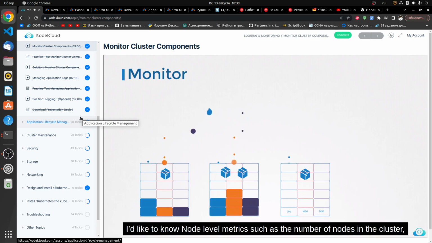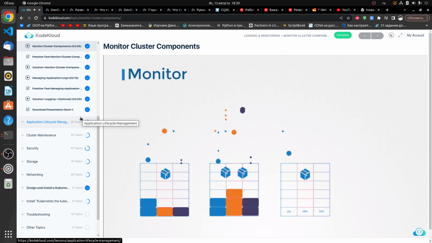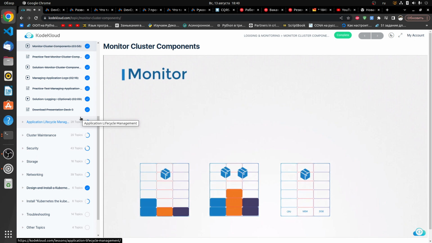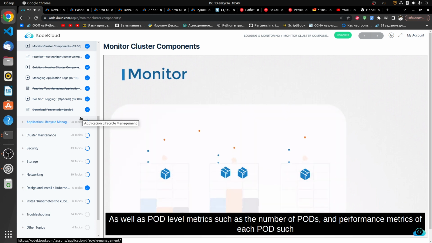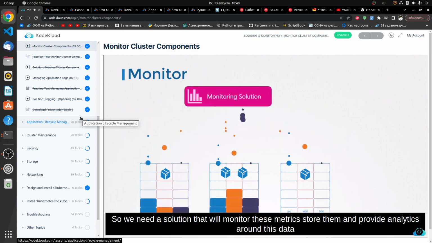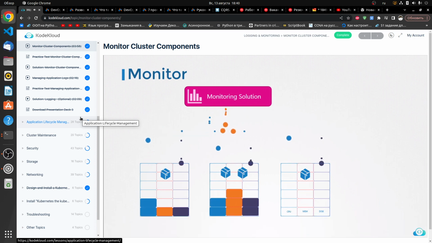I'd like to know node-level metrics such as the number of nodes in the cluster, how many of them are healthy, as well as performance metrics such as CPU, memory, network, and disk utilization, as well as pod-level metrics such as the number of pods and the performance metrics of each pod, such as the CPU and memory consumption on them. So we need a solution that will monitor these metrics, store them, and provide analytics around this data.